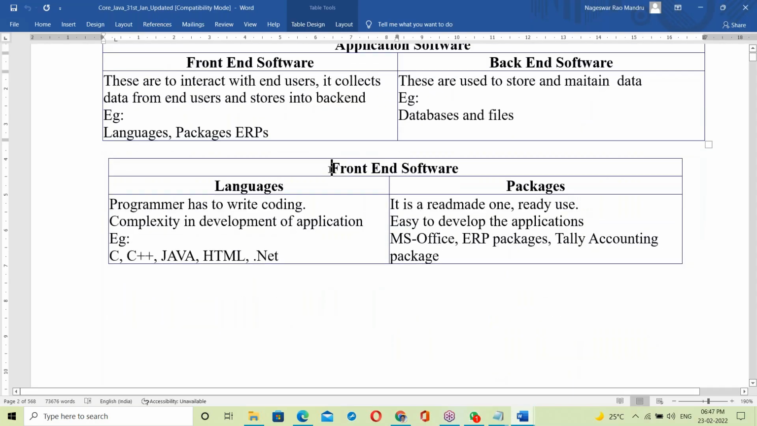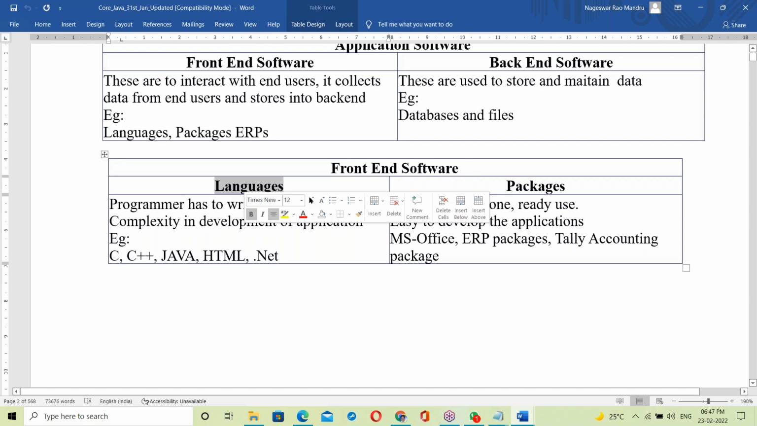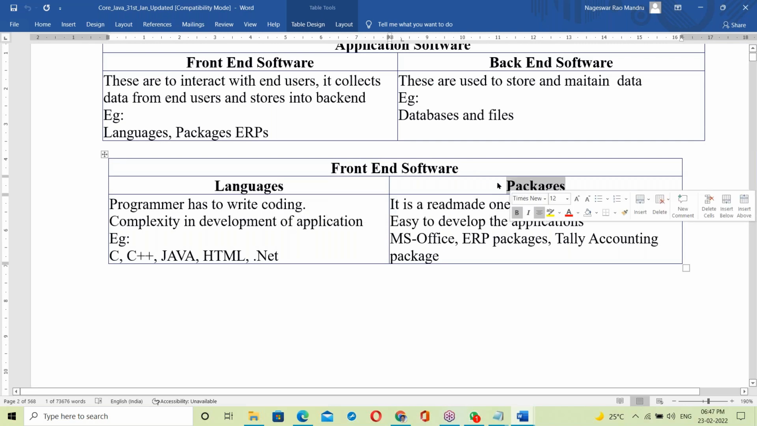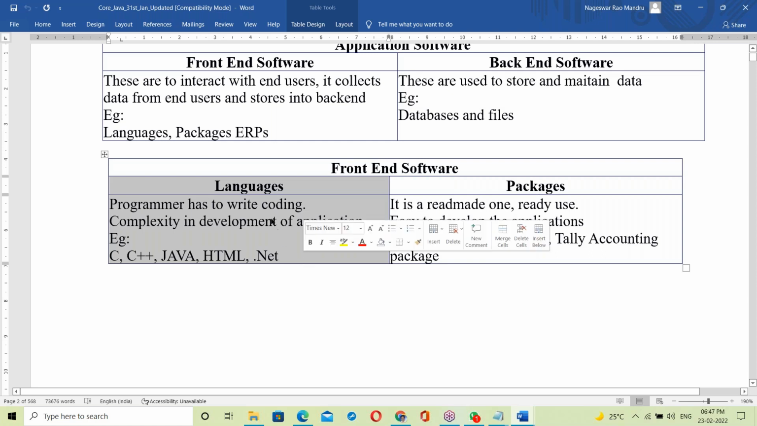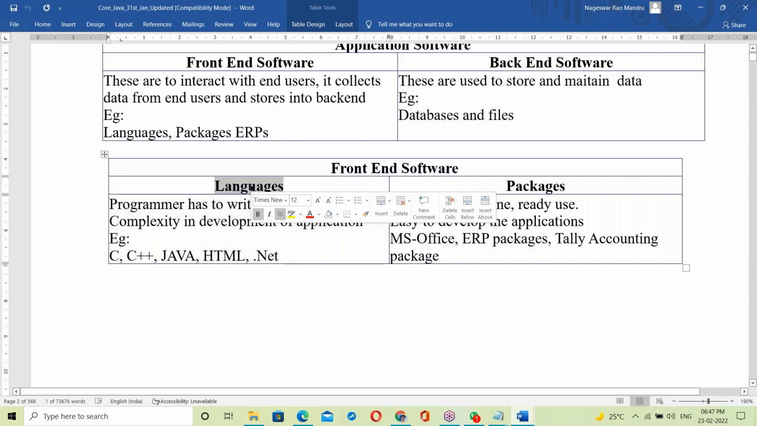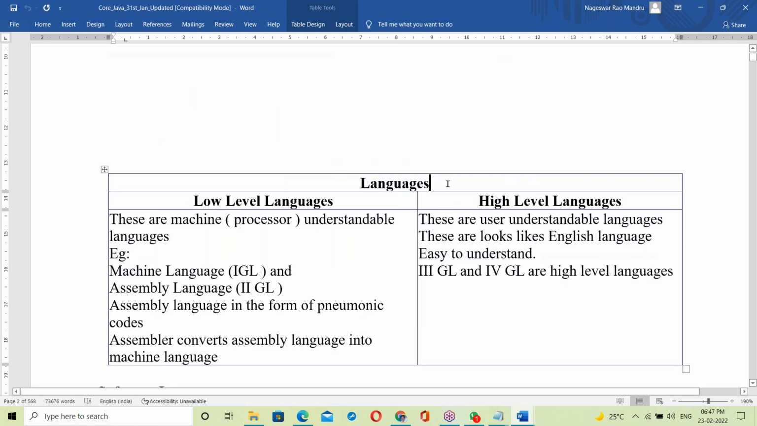Now let us move to front end here. In front end, there are languages and packages. Packages are ready-made and ready to use. For example, MS Office is a package. No coding is necessary here. ERP packages like SAP and Oracle ERP, and Tally accounting, all the packages come in this category. Here no coding. With languages, we have to write the code. Java is a language.